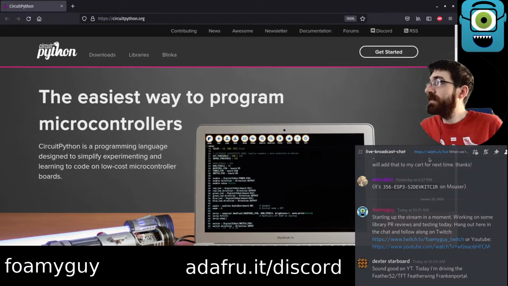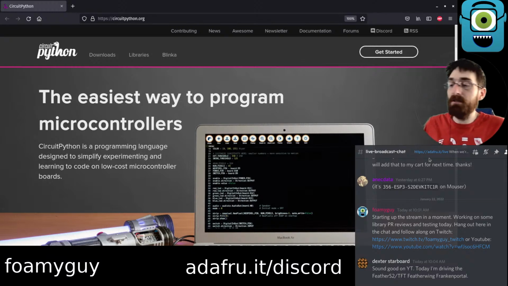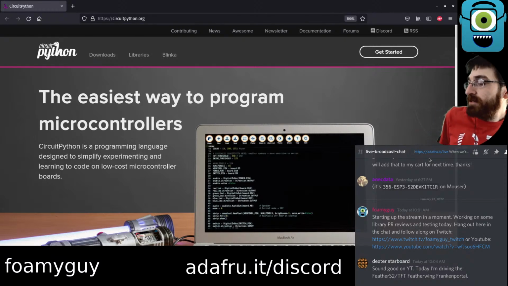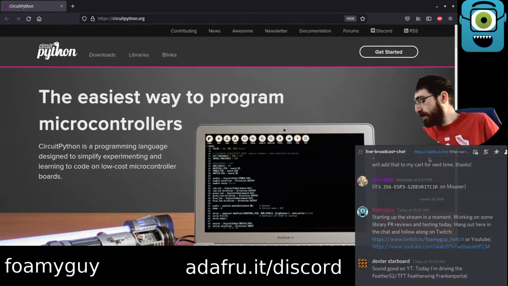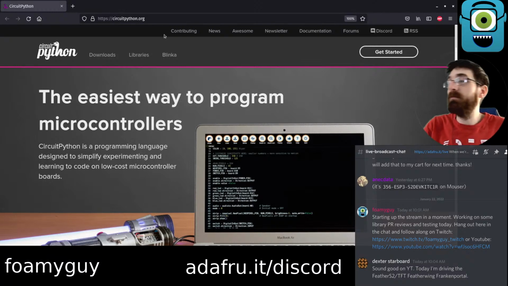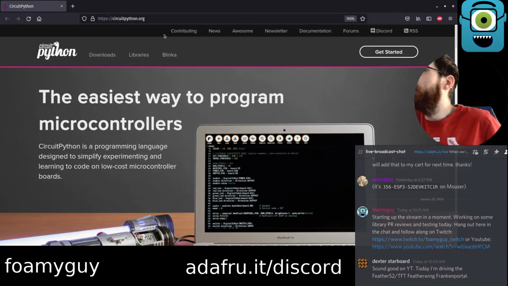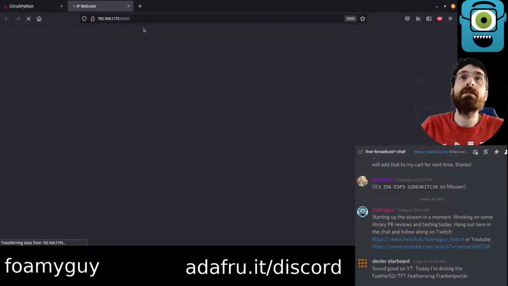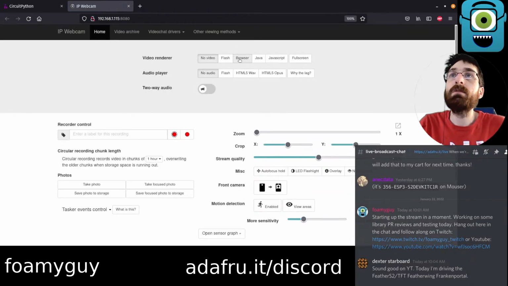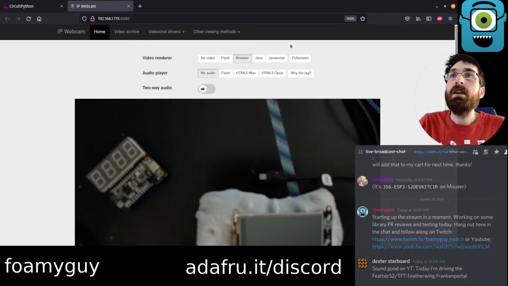Nice, thank you. Today you're driving Feather S2 and the TFT Featherwing. Made a Franken portal. That's pretty cool because then your network is on the main chip, whereas the real Pi portal, which actually I have pulled up. Also, I don't have the camera. Oh, is the camera running? The camera is running. That means the camera was on all night, but that's all right.